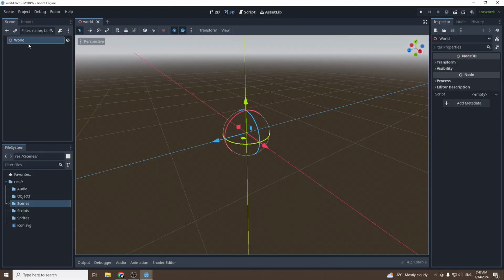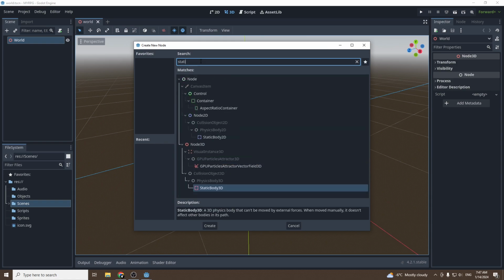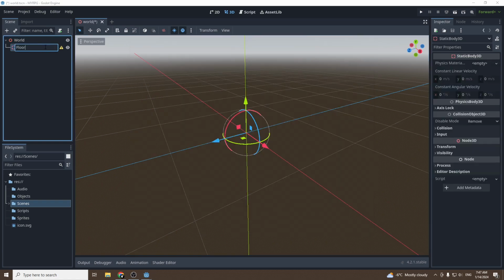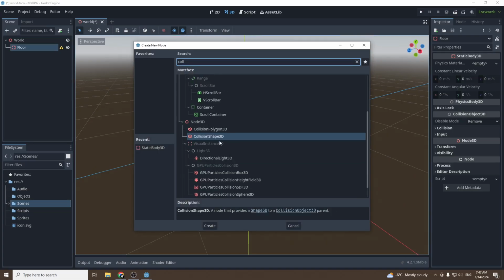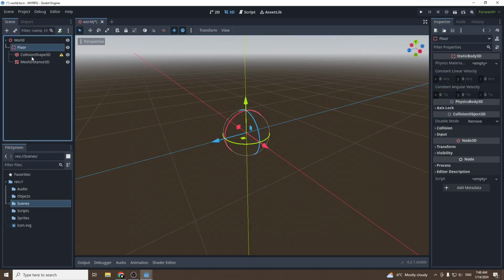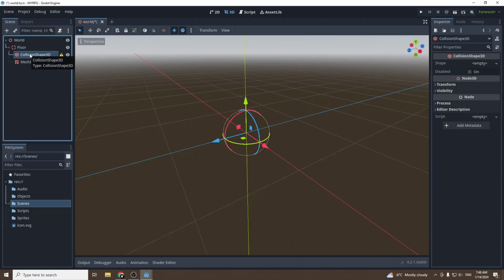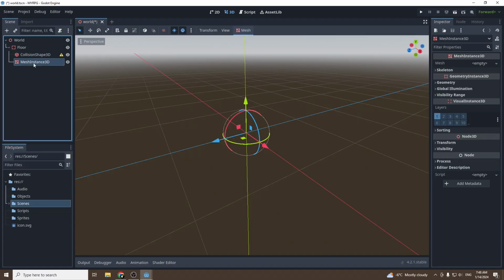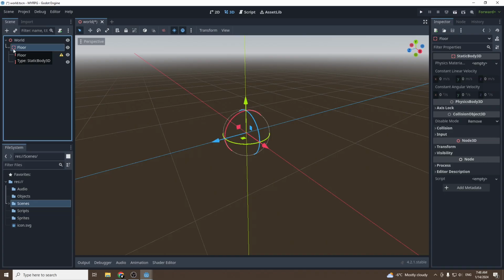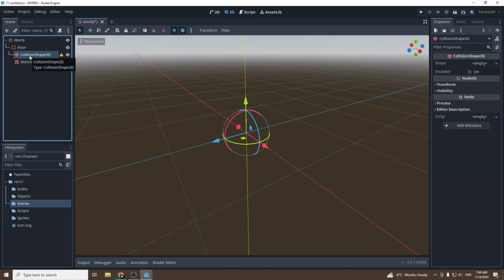Let's create our floor. We're gonna start by making a static body 3D. Rename it floor. Then add a collision shape 3D and a mesh instance 3D. The collision shape 3D will be the collisions of our floor. The mesh instance 3D will be the visuals of our floor. We have to put these two nodes under the static body 3D, otherwise the collision shape won't work. The collision shape has to have a parent that works with collisions to be able to work itself.